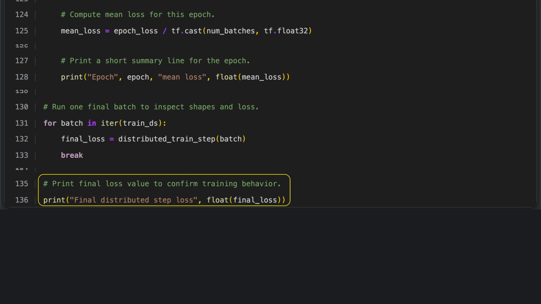The code reports the final loss value after a distributed training step, giving a concrete measure of how well the model has learned from the data. This printed loss helps you verify that the training process is behaving as expected. Converting the loss to a floating point number makes the output clearer and easier to interpret.